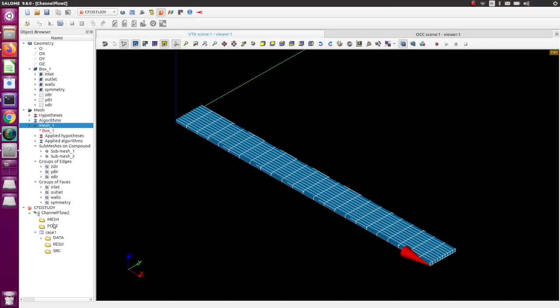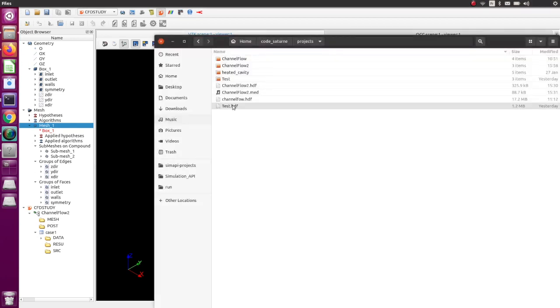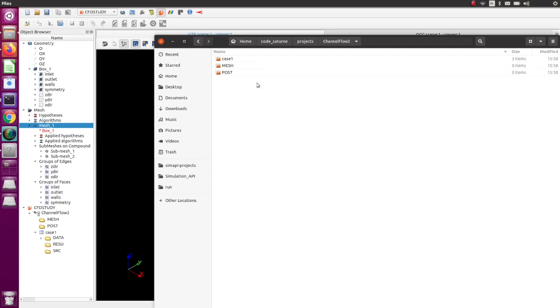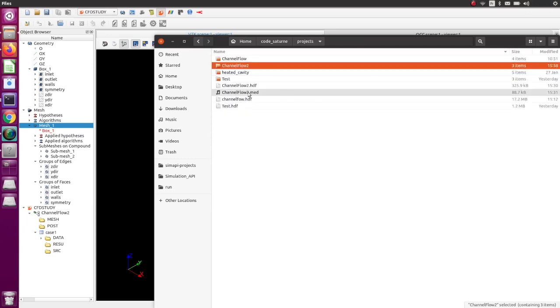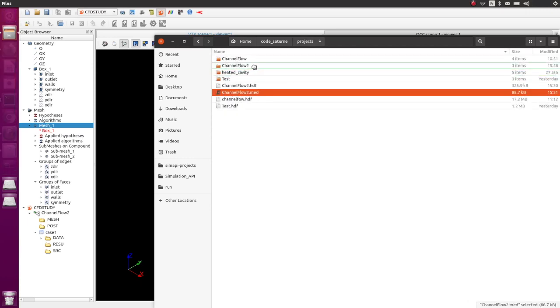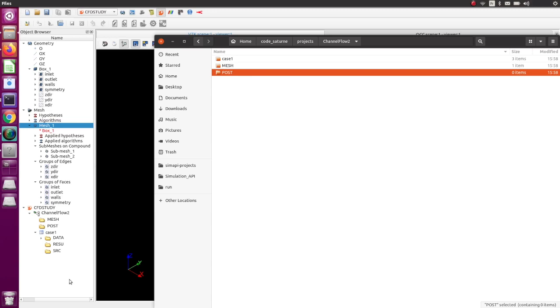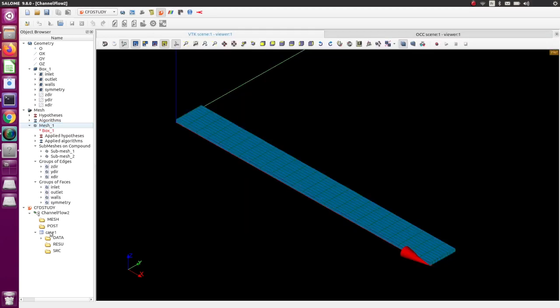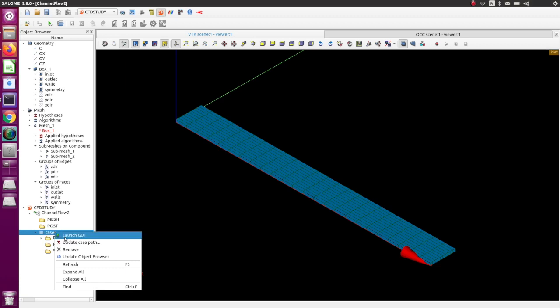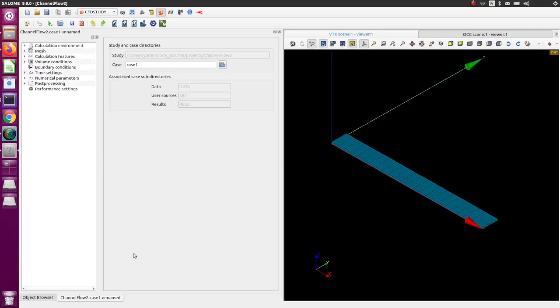So now what you have to do is to open the location of this tree and put the mesh that I exported before into it. So let's put that into the mesh folder. And now we can open the GUI of Code Saturne by right-clicking and launch GUI. And here you have it.